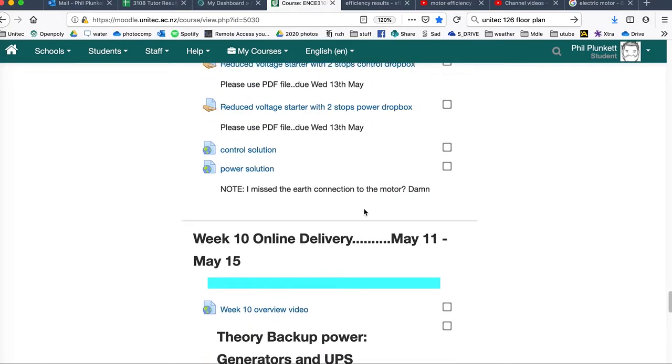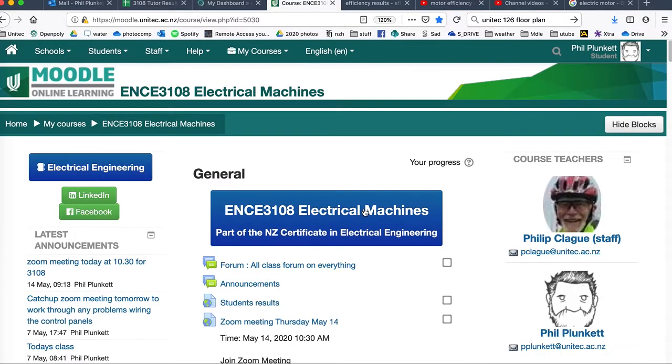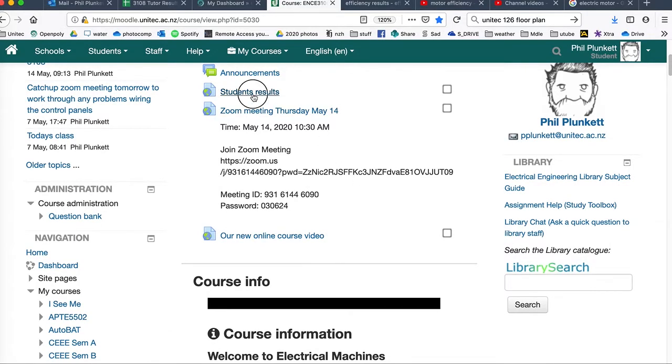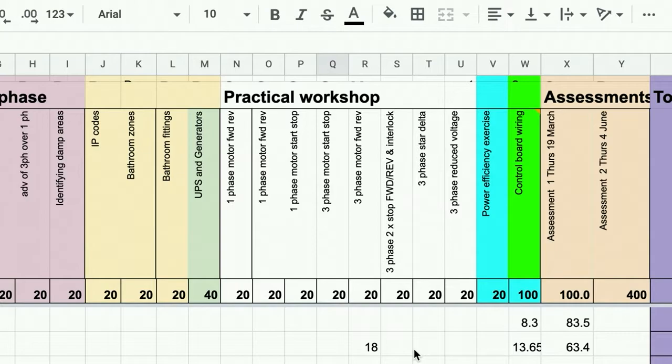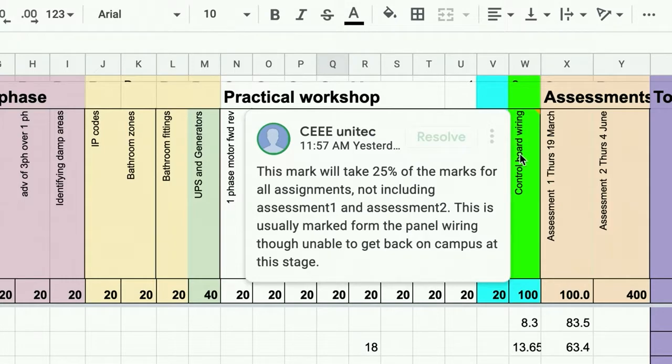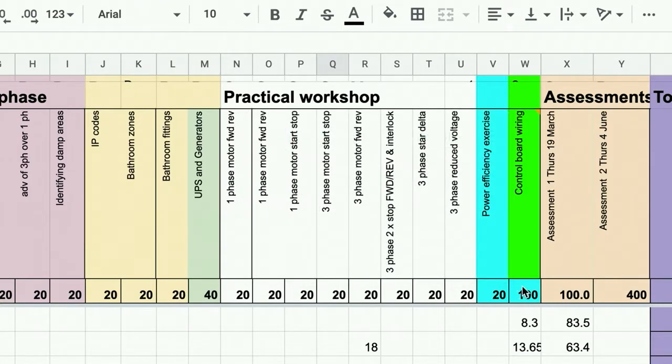Where does that all fit in? I want us to go back and have a look at the top here, and also have a chat about our results, looking at our results spreadsheet. I've made a change here that I want you to be aware of. Normally the last assessment is where you wire up one of the motor control boards, and I mark your wiring for neatness, connections, testing and all the bits that go onto it, and that is worth 100 marks, which is 10%.